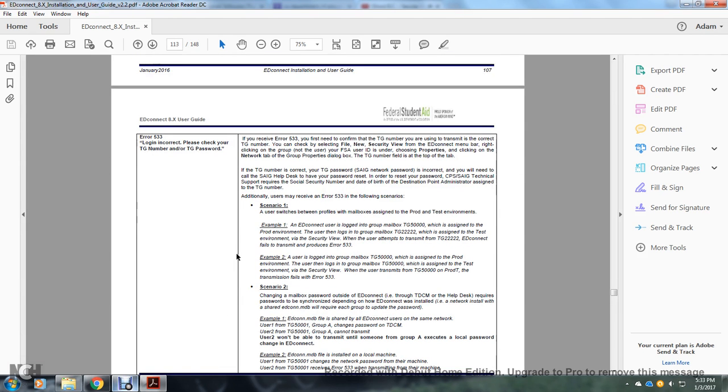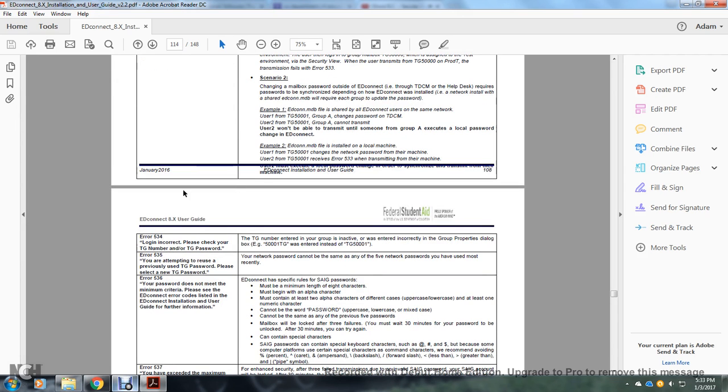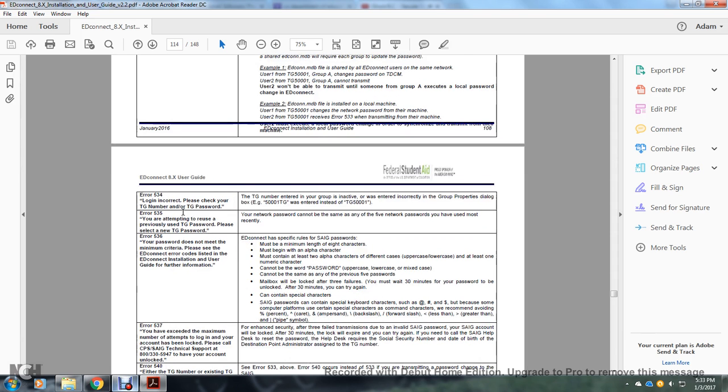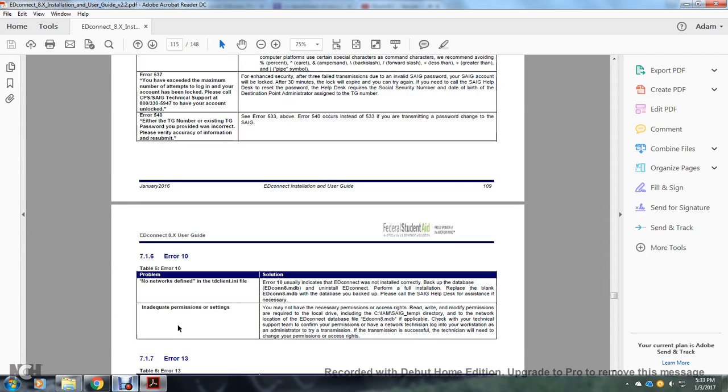Alright, and then there's login incorrect. Please check the passwords. Login incorrect: you're attempting to reuse a previously used TG password. Your password does not meet the minimum criteria. You have exceeded the maximum number of attempts to log in, and the account will be logged out. Either the TG number does not exist, or the TG password you provided was incorrect previously.